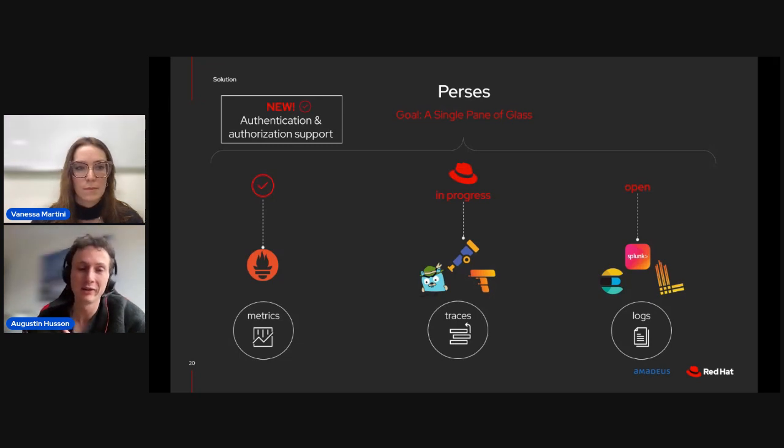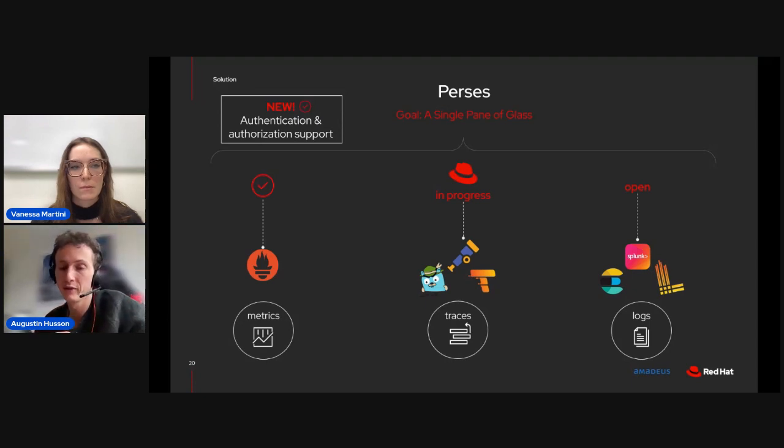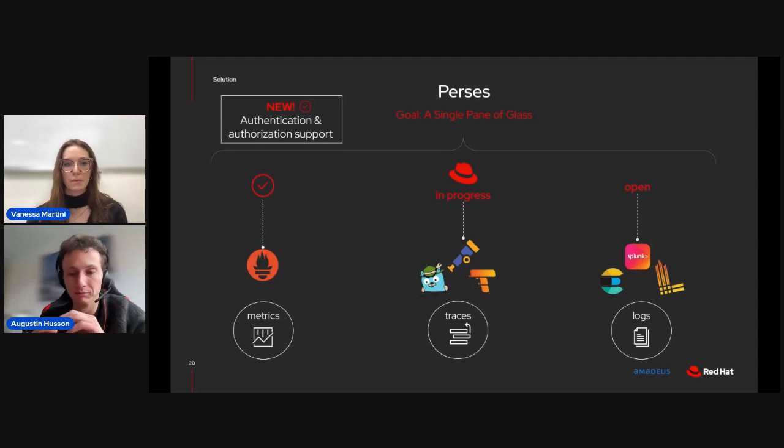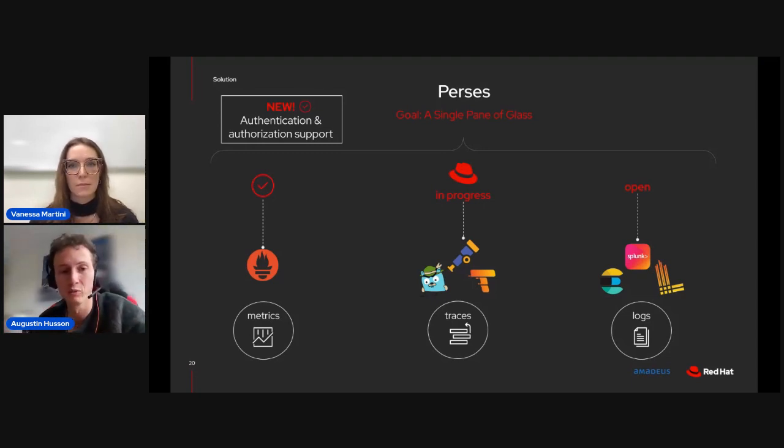And as a side note, before moving to another topic, we just delivered the authentication and authorization support. So now you are able to authenticate the Perses UI using Azure AD, GitHub, AWS, Google, whatever authentication provider you want. We are supporting that. Next slide, please.